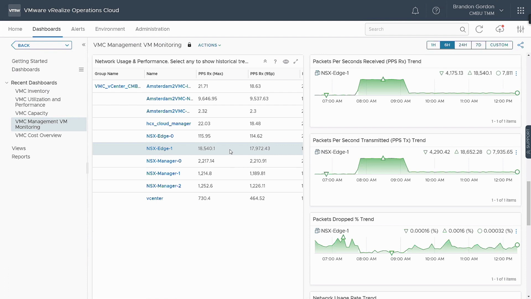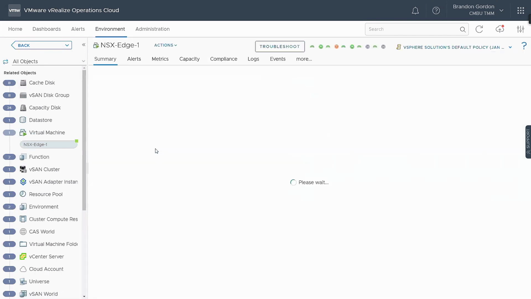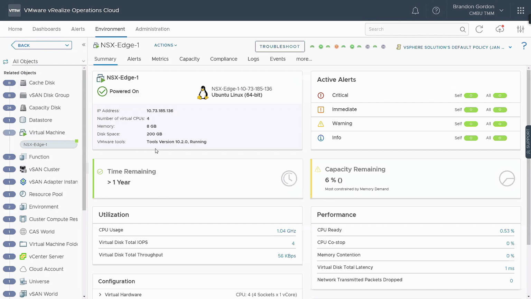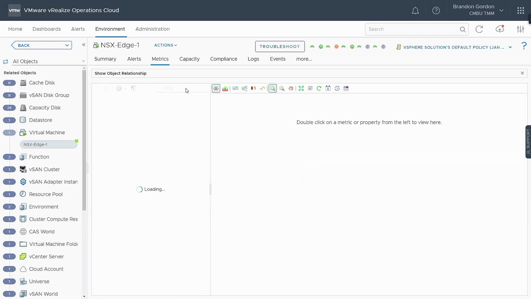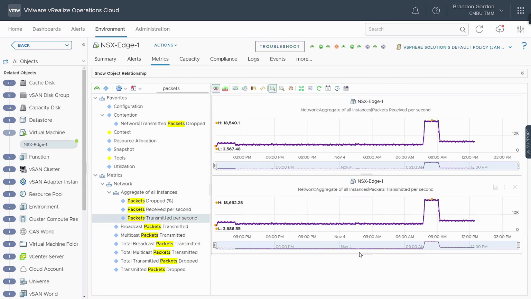So from a vSphere admin perspective, this is what I can see. I can see things like the packets per second, receive and transmit, which are the important metrics when you're doing these migrations. And I want to show you what we get. I'm going to show you a feature in vRealize Operations Cloud, which is currently only available in vRealize Operations Cloud. What I want to do is dig into those packets per second. So I go in here and pick my packets per second, receive and transmit.